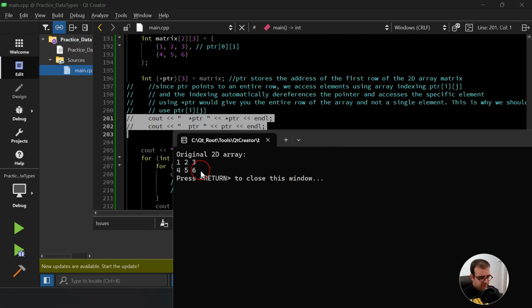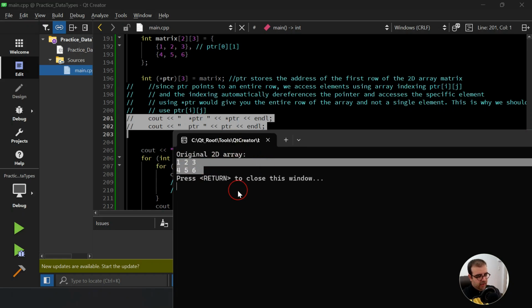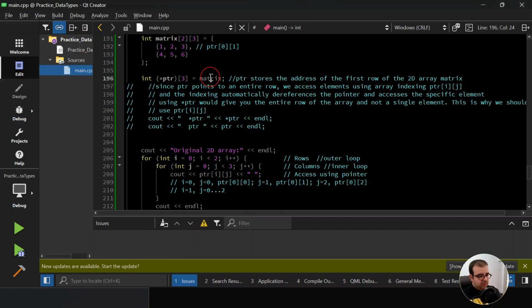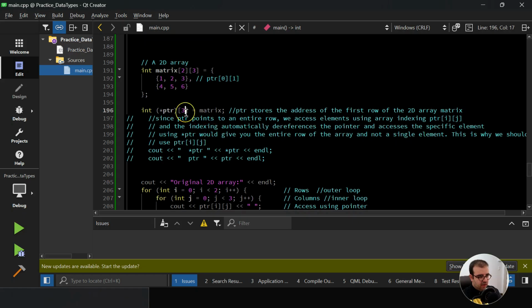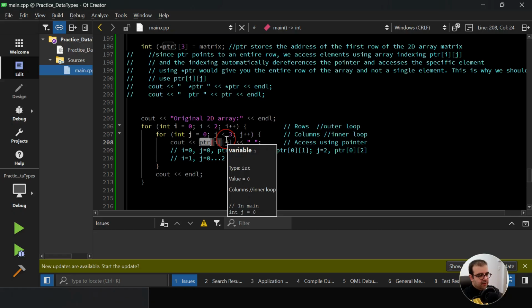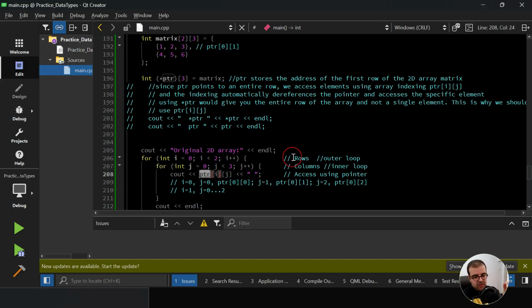Great. So here we see that we are able to print the values of this two-dimensional array. And simply the way to do this using a pointer is that we type the type, then the dereferenced pointer in parentheses, the number of columns, and the name of the matrix, and then simply print it using ptr[i][j], the row and column in the two-dimensional array matrix.